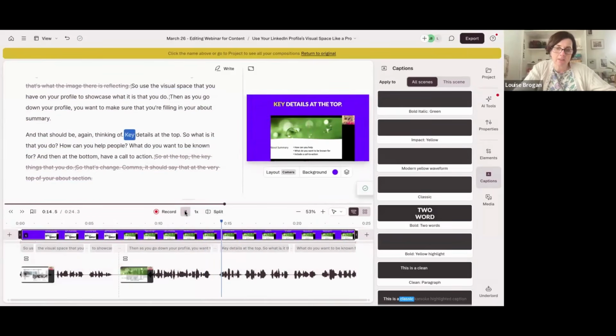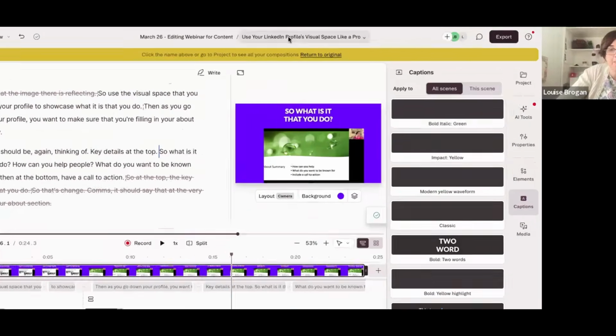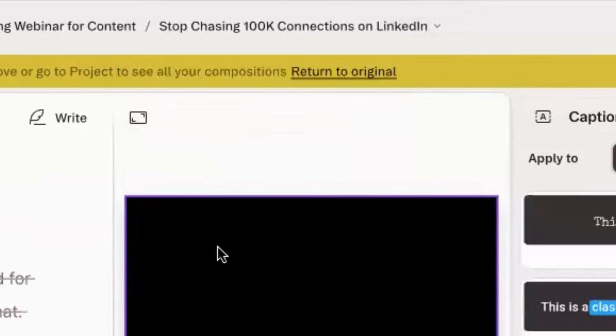Of key details at the top. So maybe that's going to go at the bottom. Anyway, you can see that there's lots and lots of ways you can edit this stuff and make clips that you can then use. Up at the top here, it's got the clips. So there's another one here.